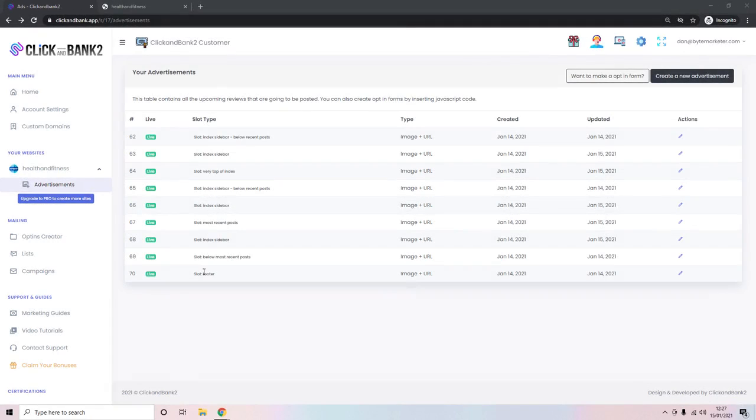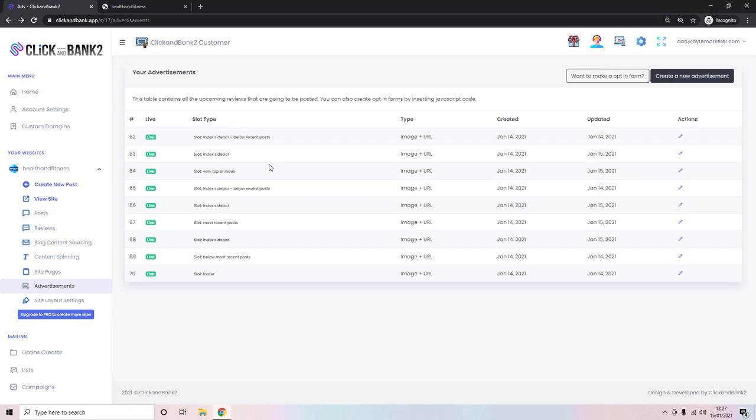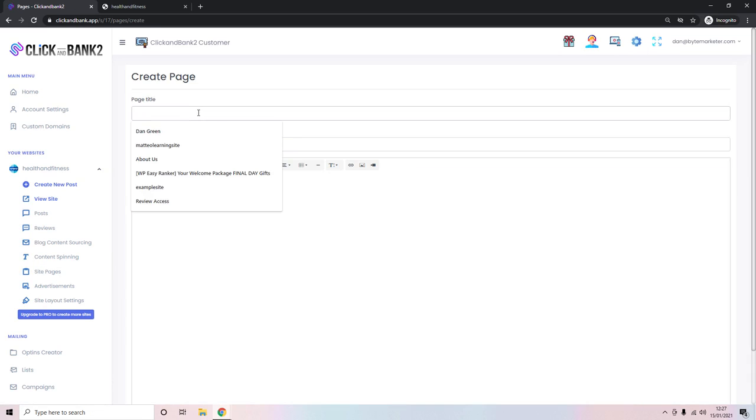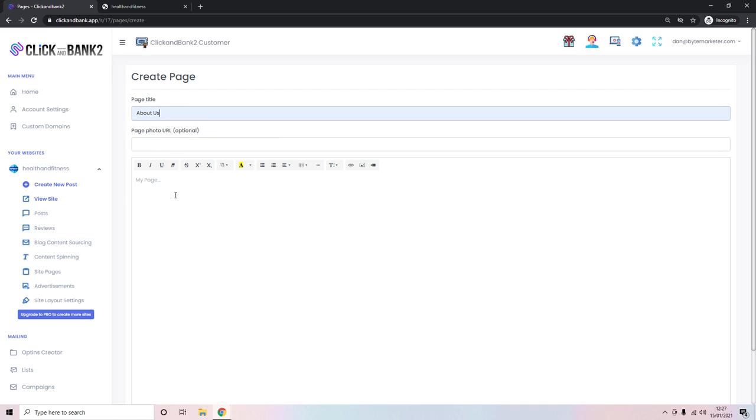Now, I don't want this demo to go on forever, so I'm trying to get through all of these incredible features as fast as I can. The only thing I really wanted to show you was a very simple, but I think quite useful little feature, which is that you can create your own pages too. So for example, many people like to have an About Us page. I'll not put loads of content in here. I'll just put example content.